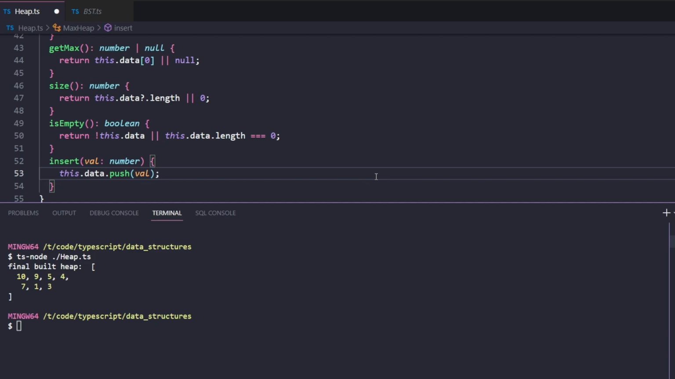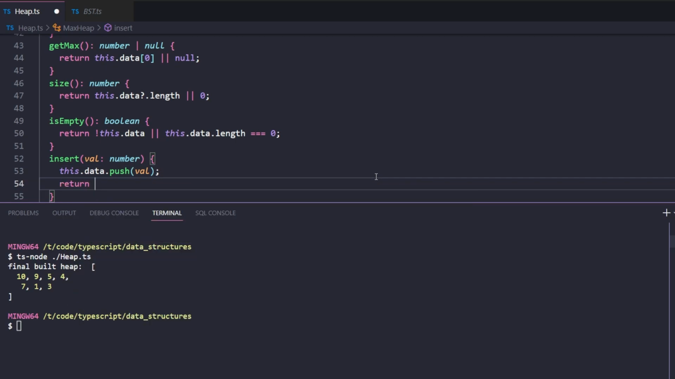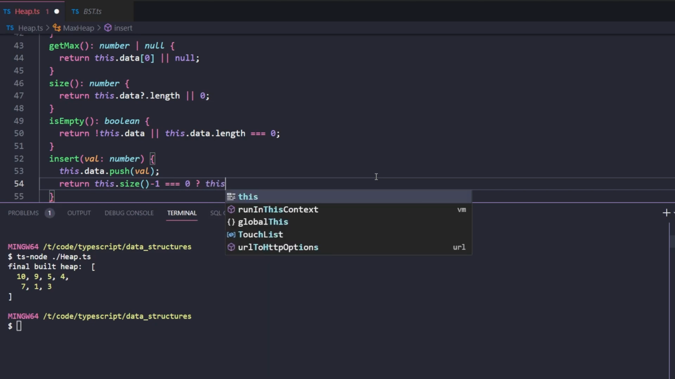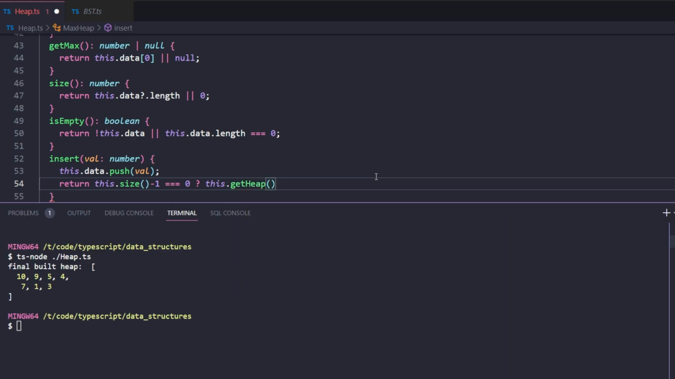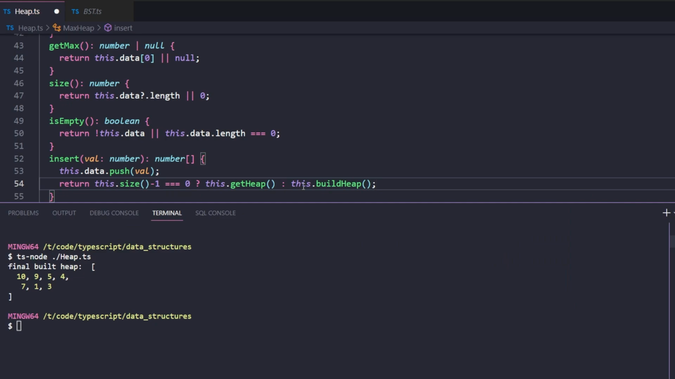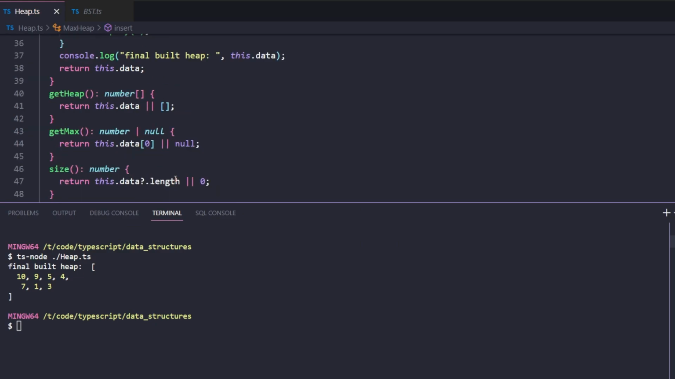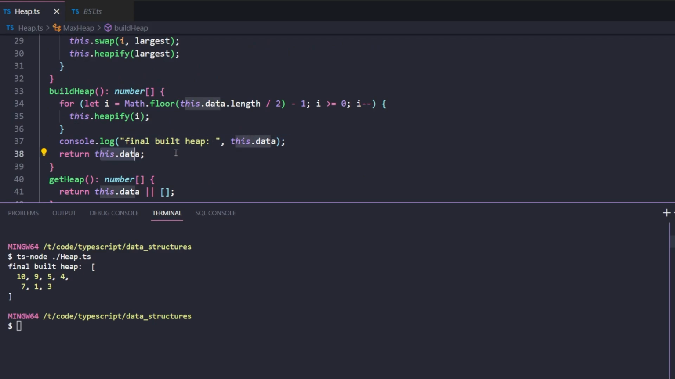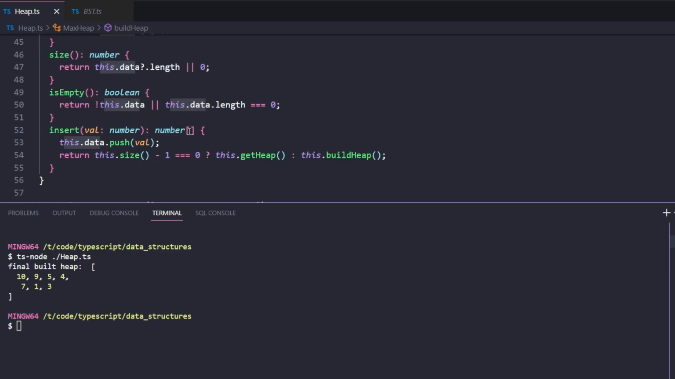And so this is just going to push our value onto the heap without considering where it should go right away. And then what we're going to do is check what the size of our heap is right now. So we're going to check if this.size minus 1 is equal to 0. If it is, then we don't really have to worry about anything, and we're just going to return this.getHeap. That's the other thing we're going to do, is return our heap at the end of this. And if it is greater than 0, then we're going to build our heap again. And we know that our build heap function that we built earlier returns our heap at the end of it.